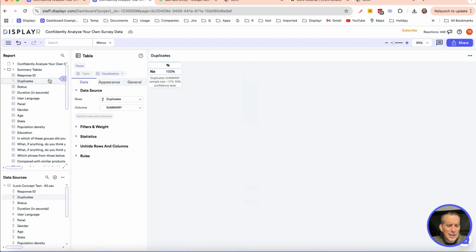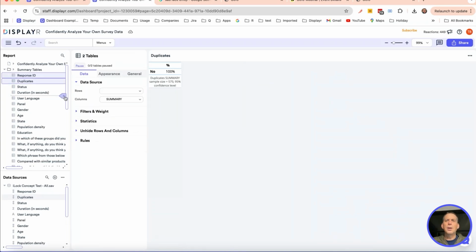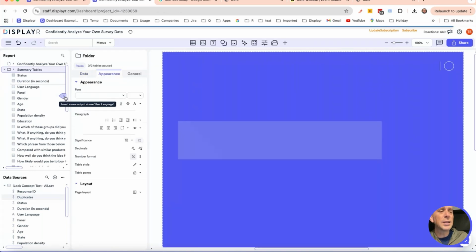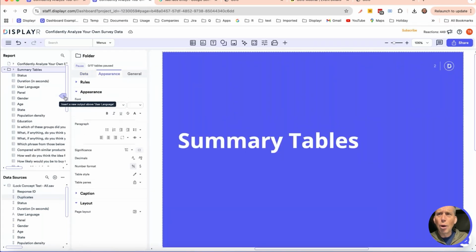And I'm just going to delete the response ID and the duplicates data because having checked it, I don't need to look at it again. If it was something like a tracking study, I wouldn't delete them because I'd want to go back and review them when my data updated later.